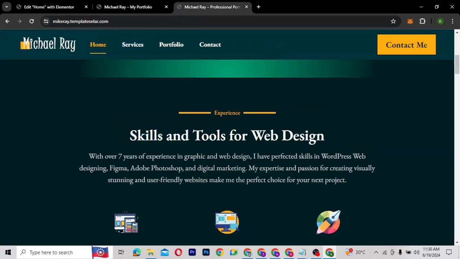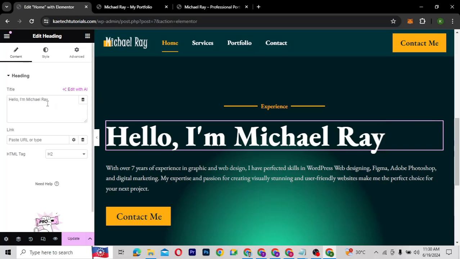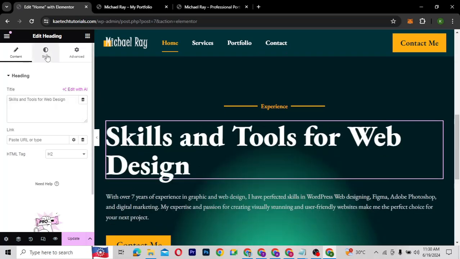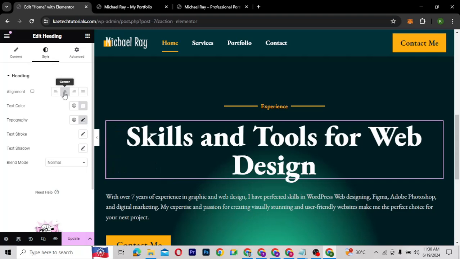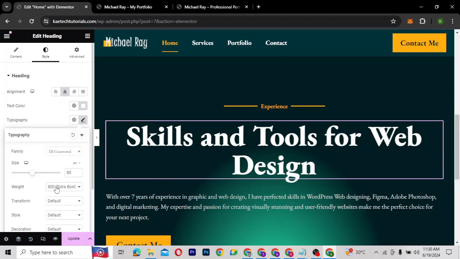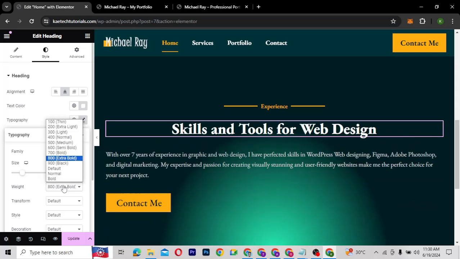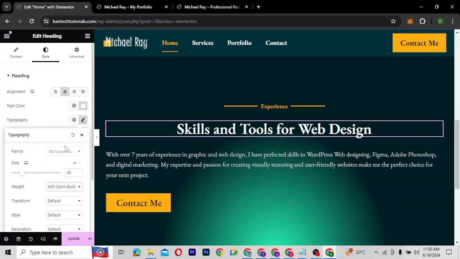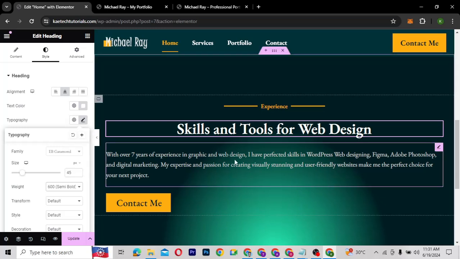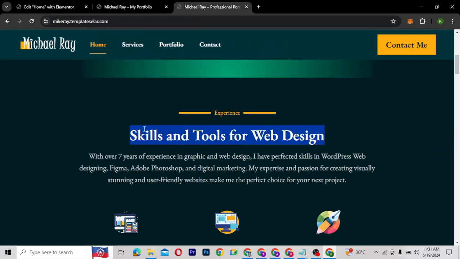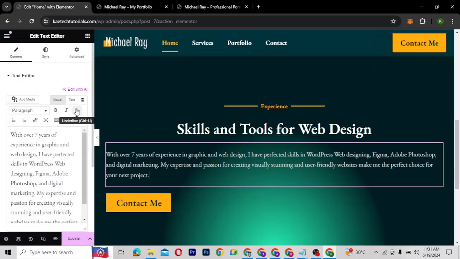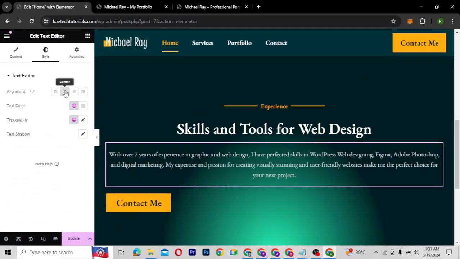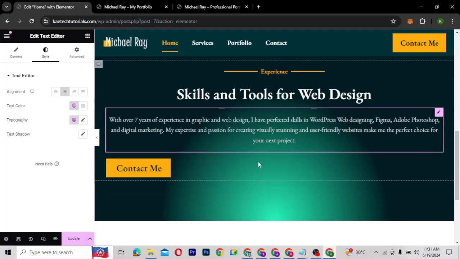Now the next one says skills and tools for web design. So I'm just going to copy this one, come over here, click on this one, and then remove the extra text from it, and then go to style over here and put it in the middle. Okay, change the font size to, let's say, 45, and then change the weight to 600. So you're going to have something like this. Okay, so experience, and then over here you put your text. So I'm going to go to style and put my text over here. So it's going to be something like this.